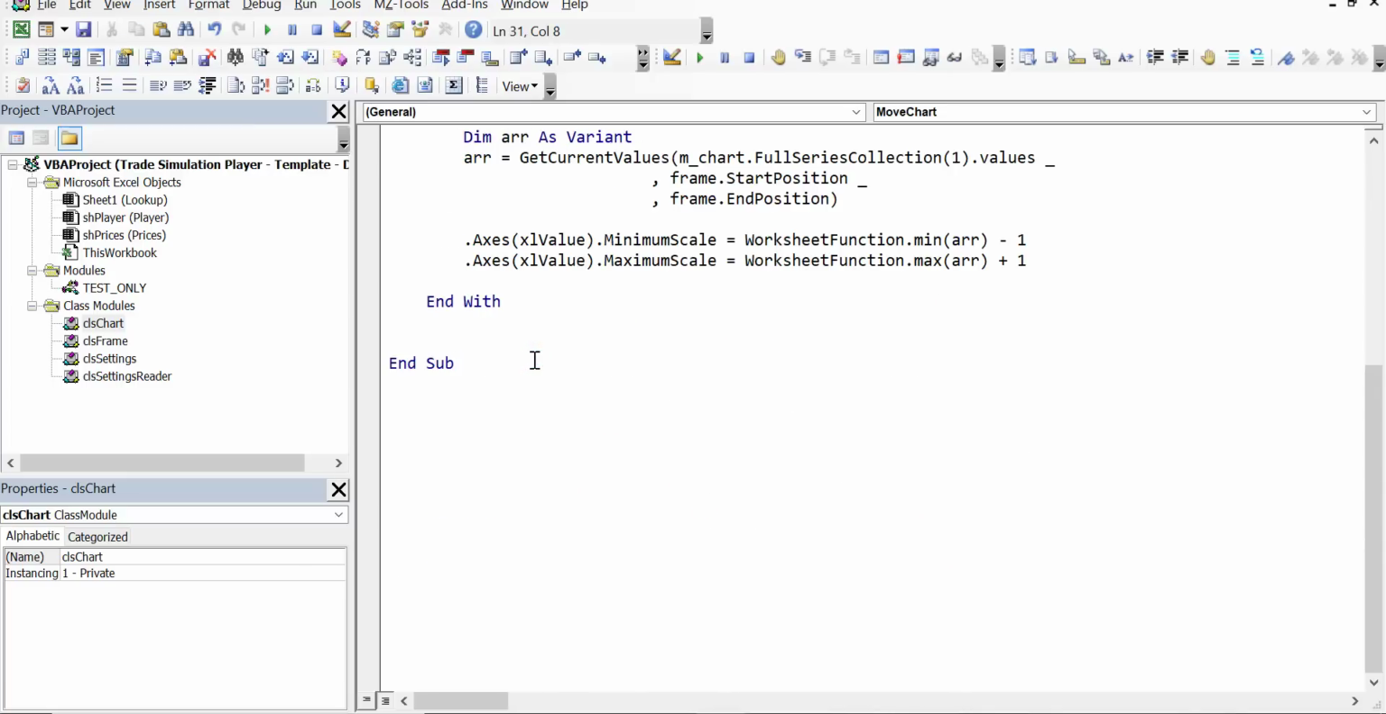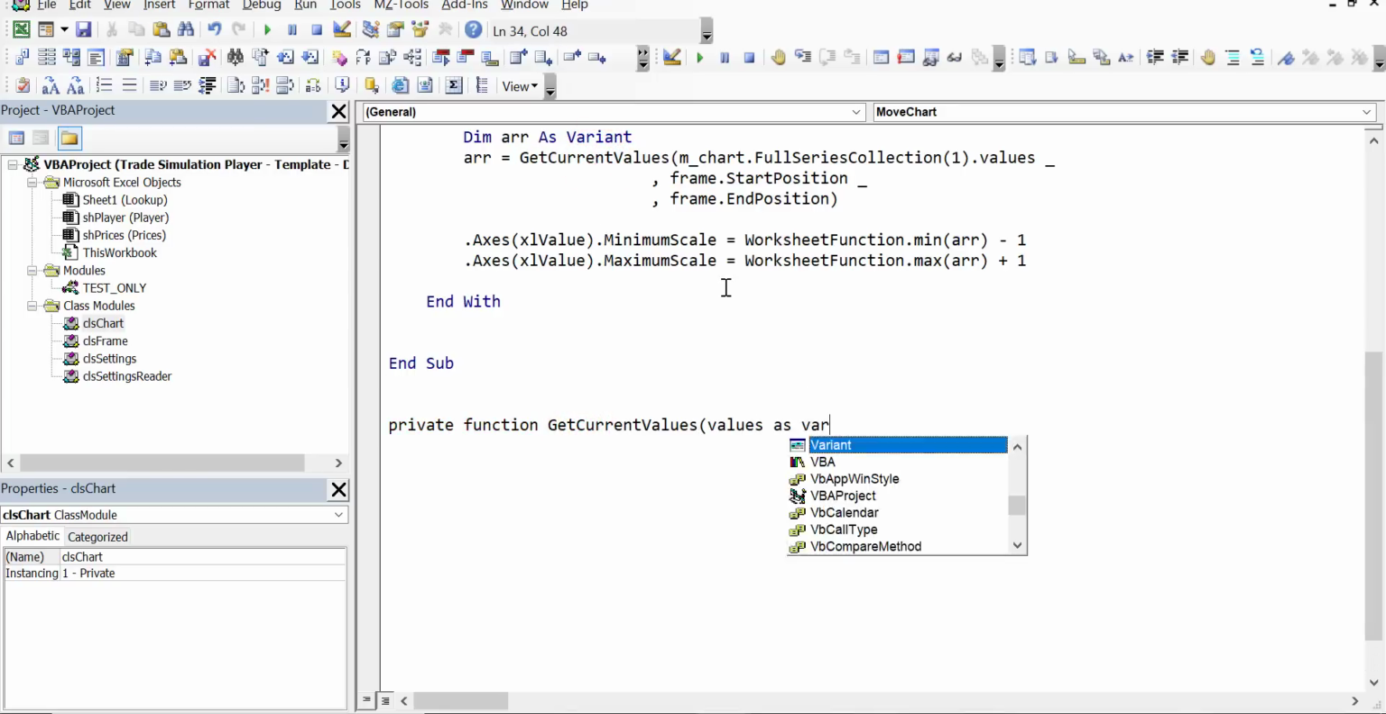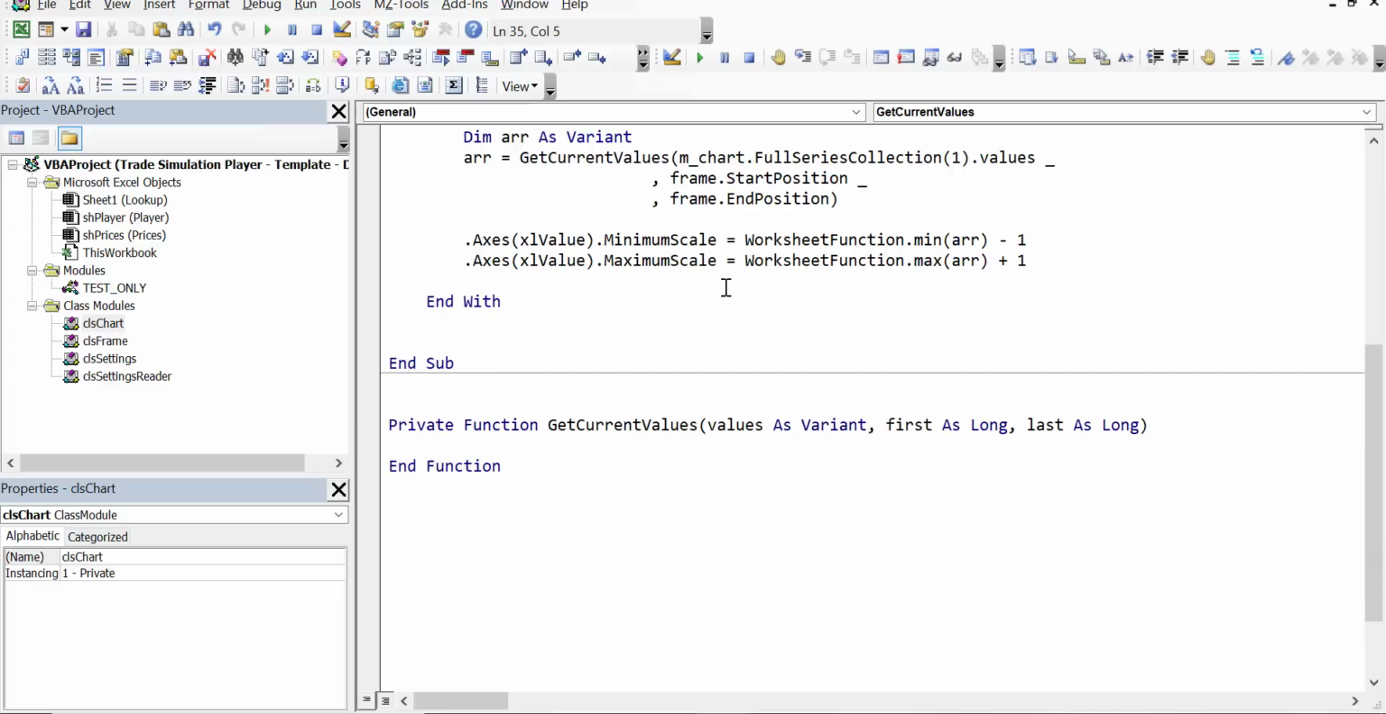So let's go ahead and write this get current values sub, or this get current values function. Just in case you don't know, the difference between a function and a sub in VBA is that a function returns a value and a sub doesn't.